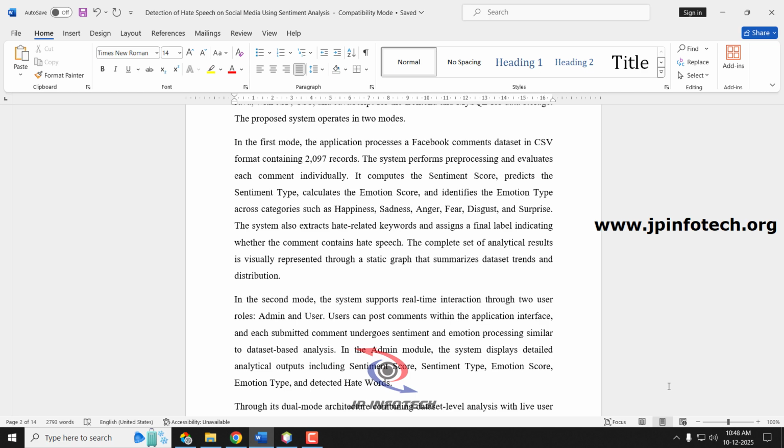These comments do not contain any classes, whether a text is hate speech or not. They contain only the comments, and the system pre-processes and evaluates each comment. It computes the sentiment score, predicts the sentiment type, calculates the emotion score, and then identifies the emotion type, whether it is happiness, sadness, anger, fear, disgust and so on.